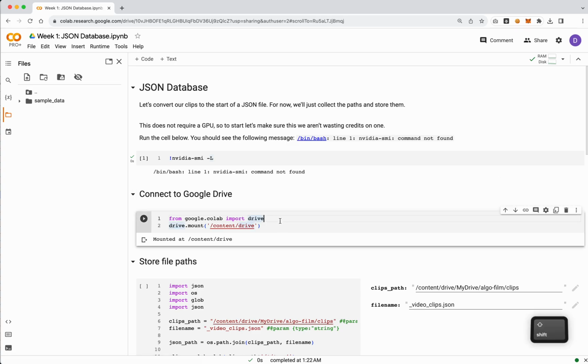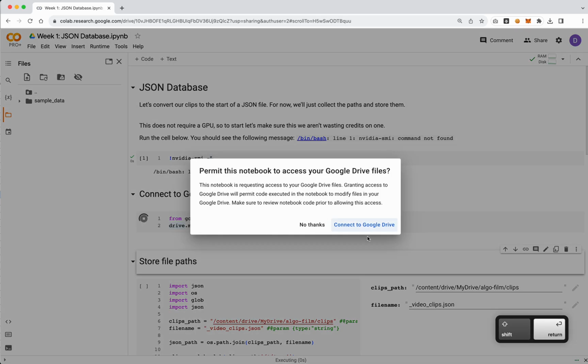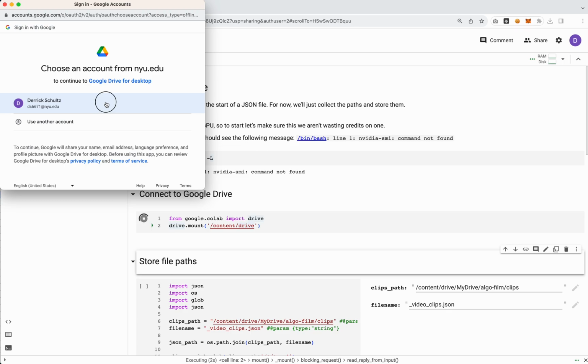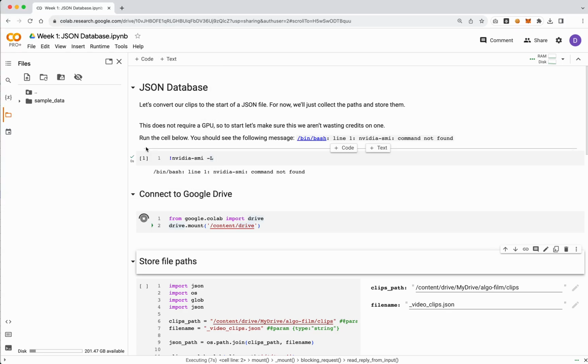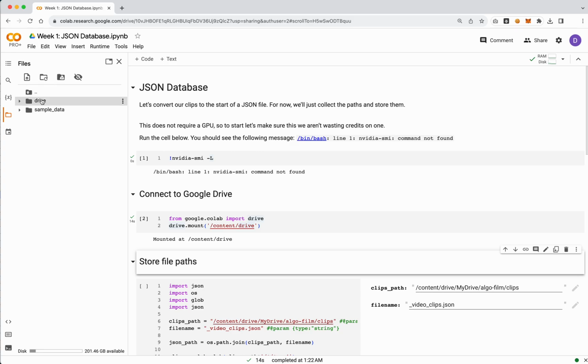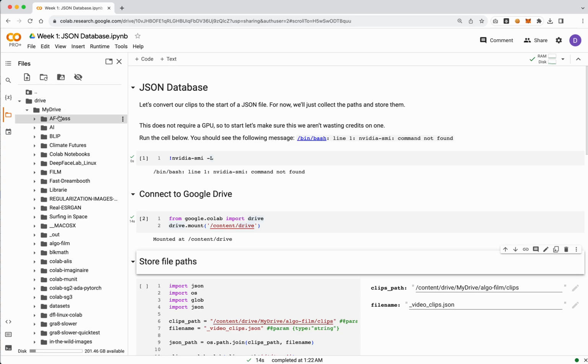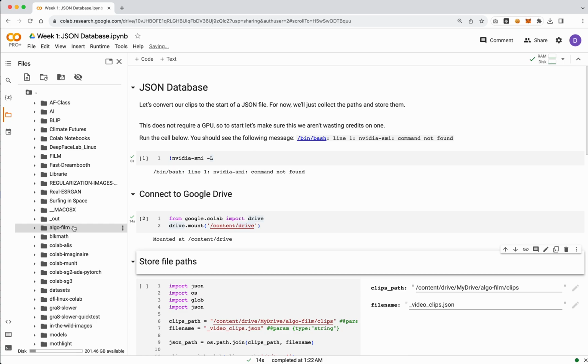Next, we're going to connect to our Google Drive. So we'll come over here, and we'll just play this cell. We'll say yes, we want to connect, click on our account name, and then click on Allow. And here we go. So now we have Drive, My Drive, and I'll look for the Algo Film folder.